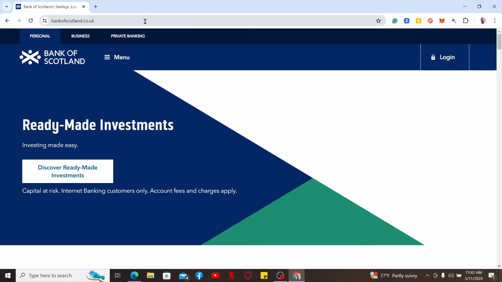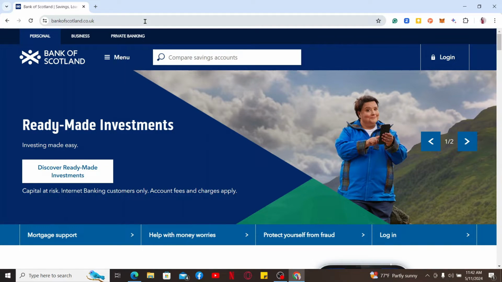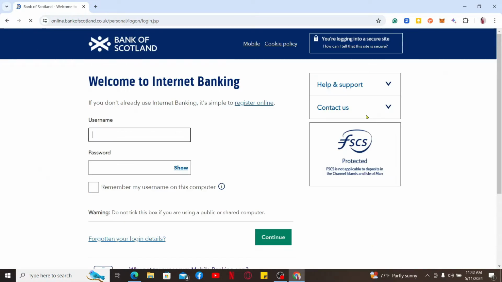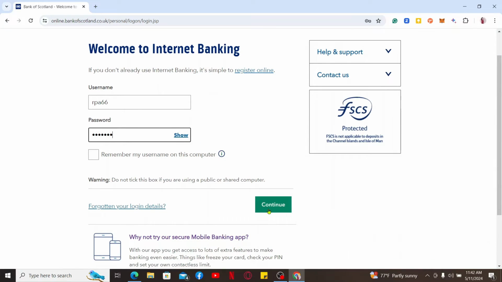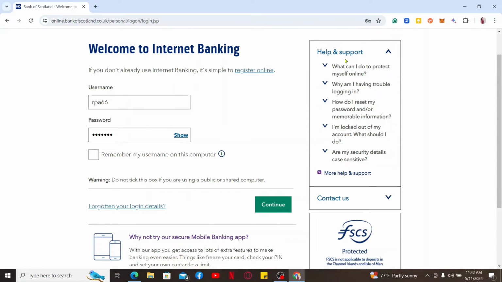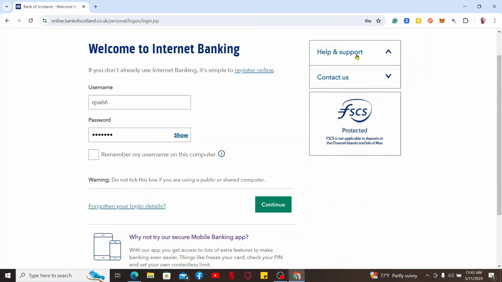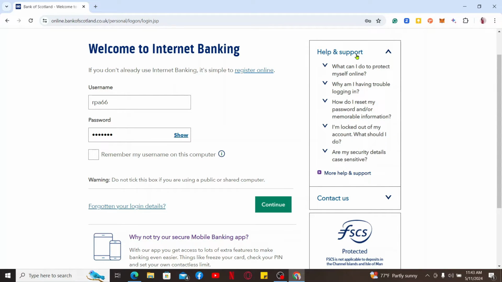Now once you're inside the homepage, the first option you can cancel your Bank of Scotland credit card is by online banking. Go to the login button at the top right corner from the main homepage and then type in your username and password associated with your online banking account and click on continue to log in. Once you're logged into your account, navigate to the help and support option and click on message us to start a conversation. Type in close credit card to begin the cancellation process.